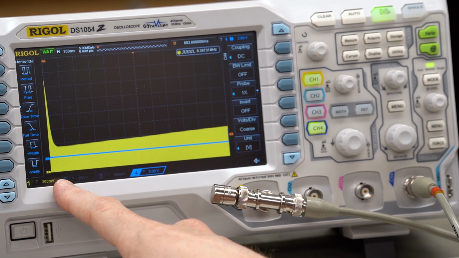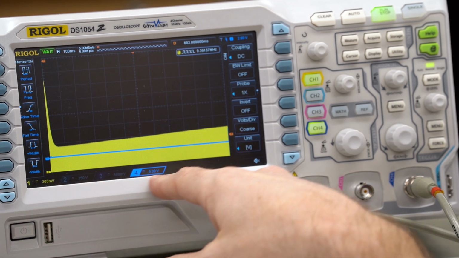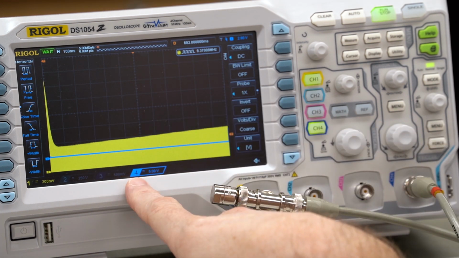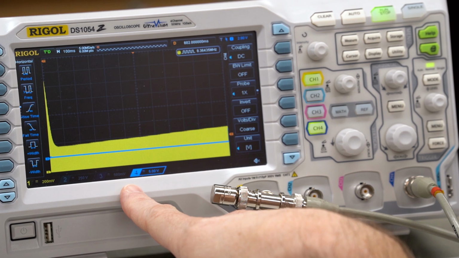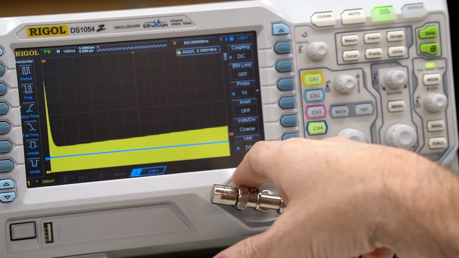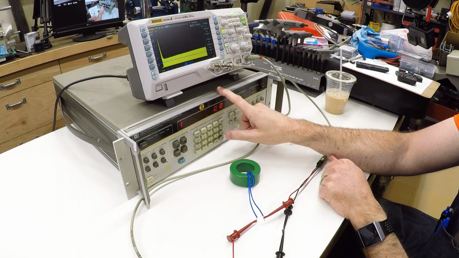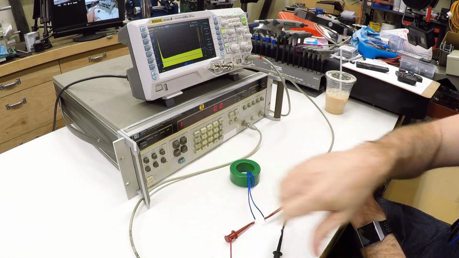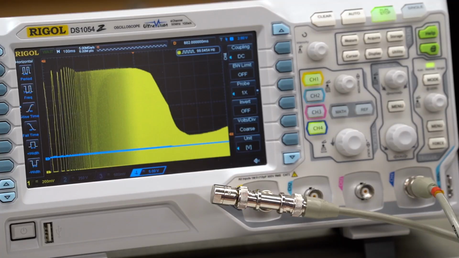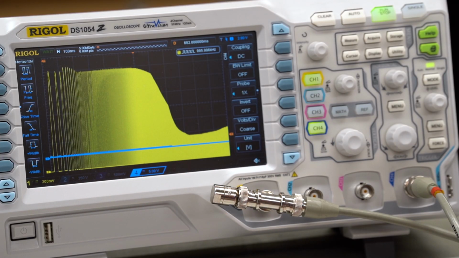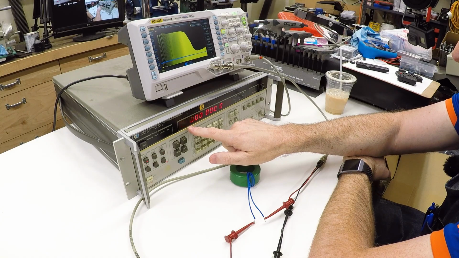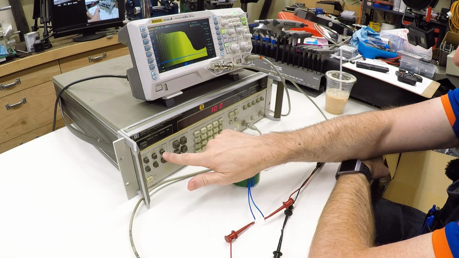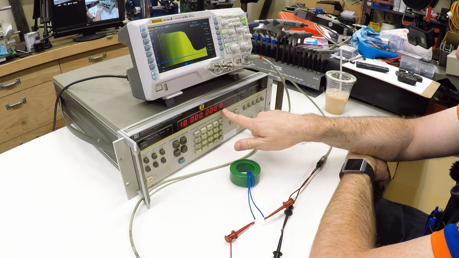Now this isn't ideal because the frequency domain across here is linear. And normally you would view something like this logarithmically. So the bode plots I showed before had a logarithmic scale. Well, this function generator has a logarithmic sweep mode, so I can just put this into log mode and it will sweep logarithmically.